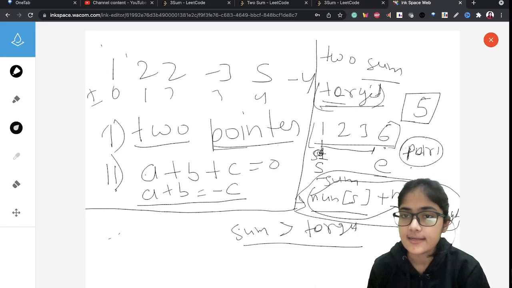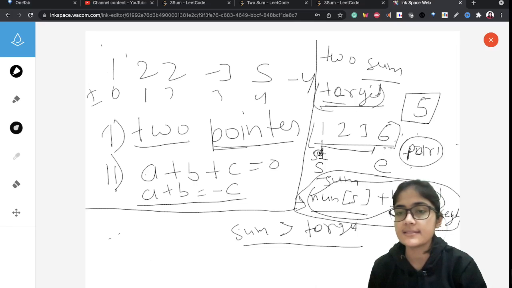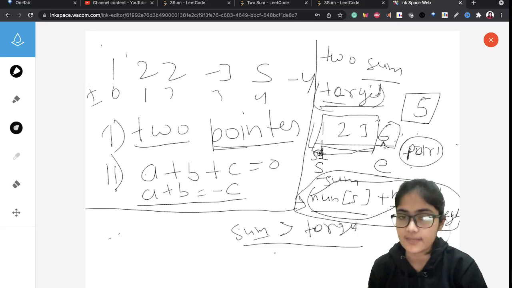Why am I saying that? Let's say there are other numbers like 10, 11, 12, 13, 14, 15 on the right side of this 6. If 1 plus 6 is not equal to 5, then of course any number greater than 6, if I take that number also, will not be equal to 5. So the pair can be any two values, but it should not include this end value, because our sum is getting greater than the target.